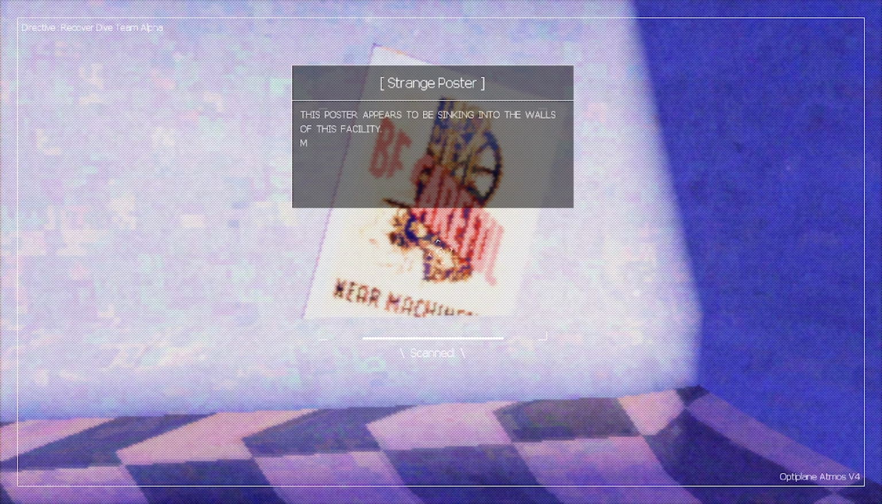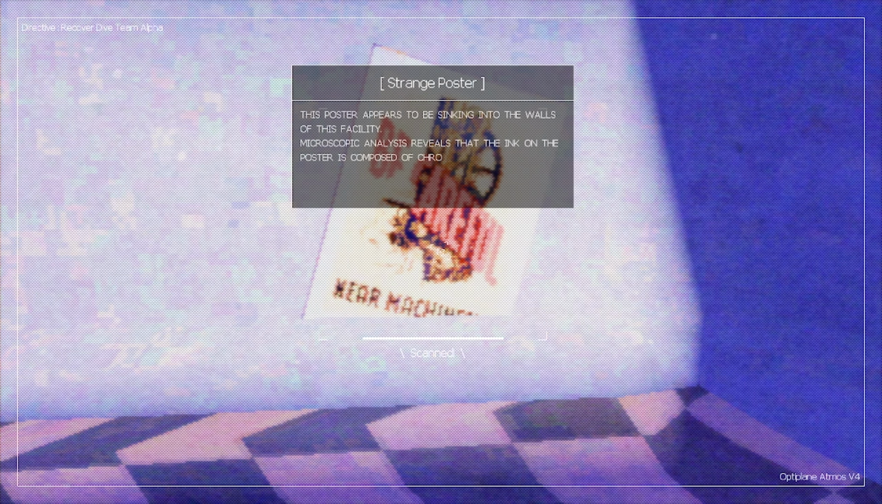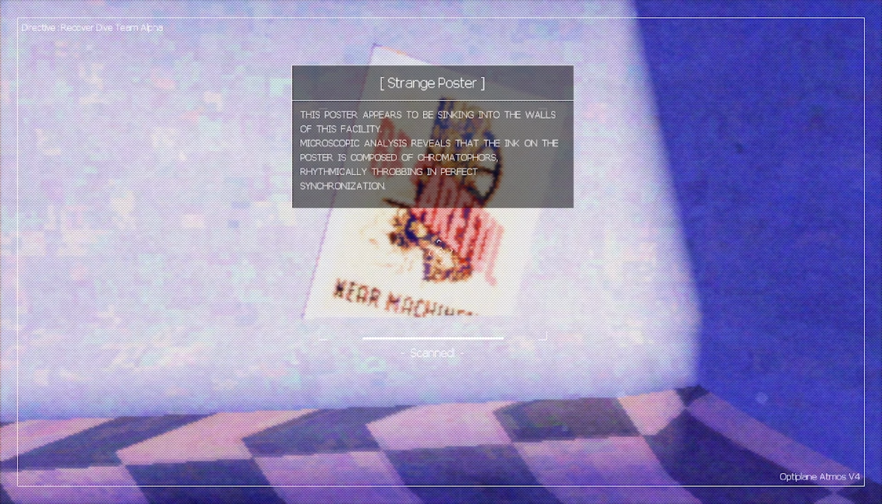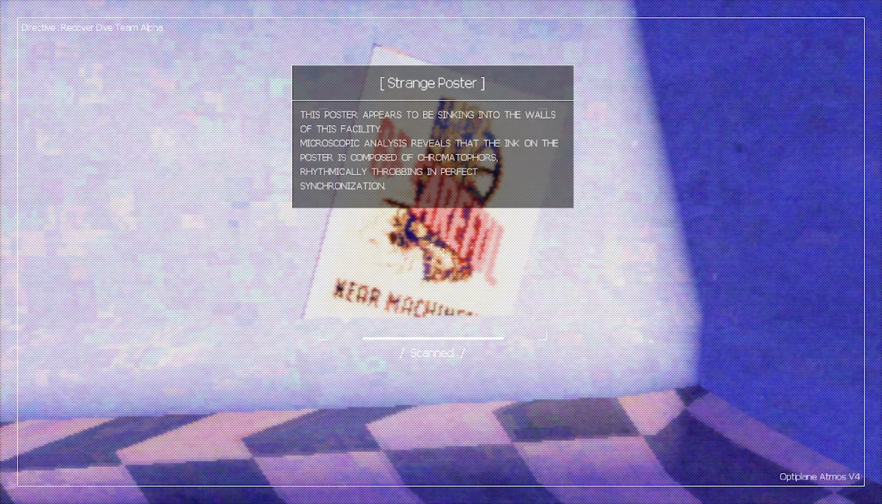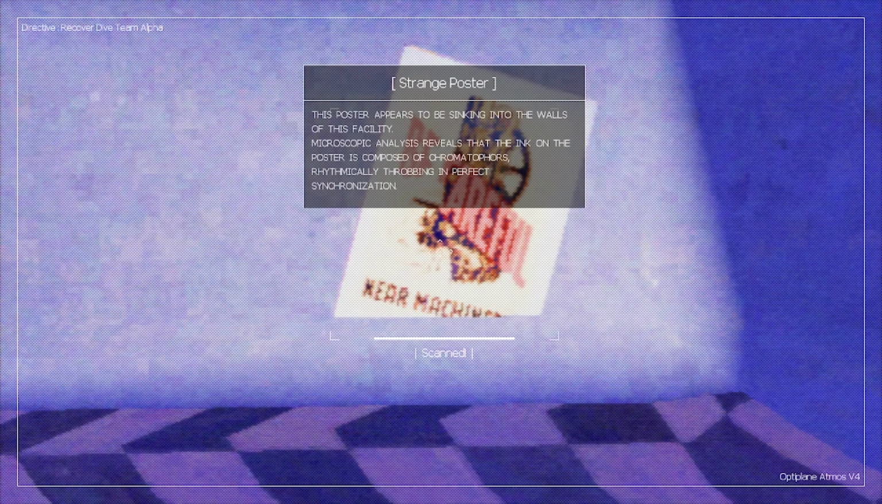Be careful near a machine. The poster appears to be sinking into the wall of this facility. Microscopic analysis reveals that the ink on the poster is composed of chromatophores, rhythmically troubling in perfect synchronization.